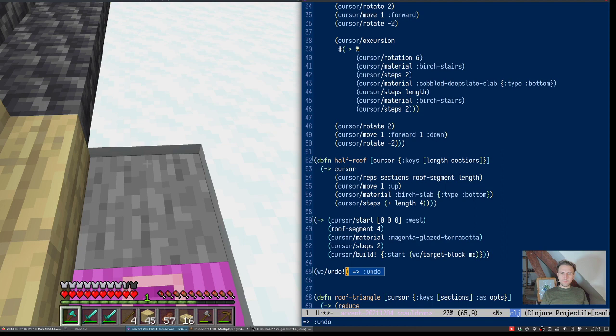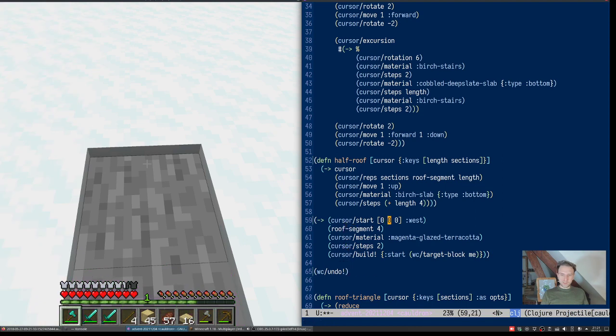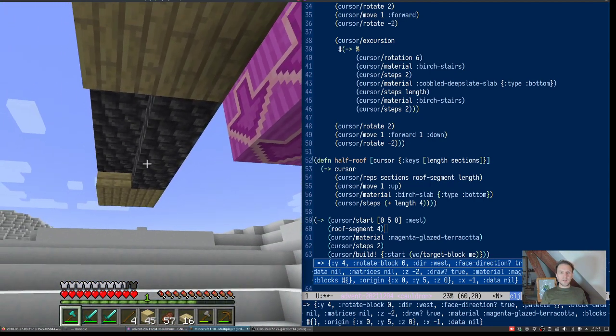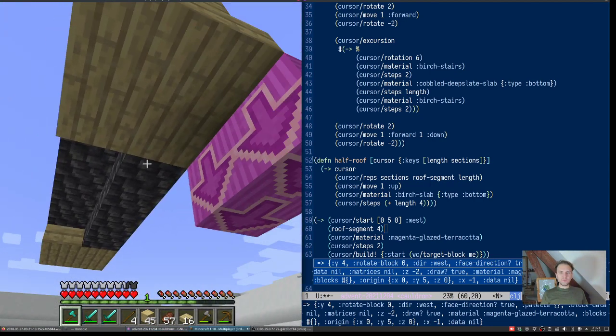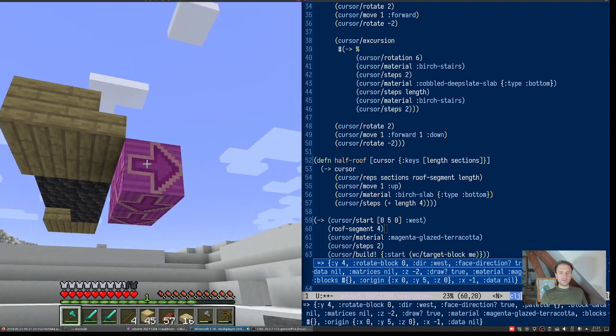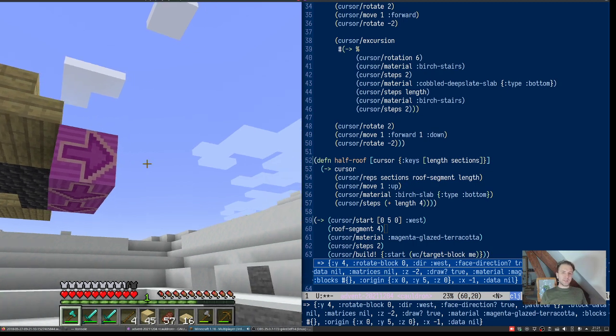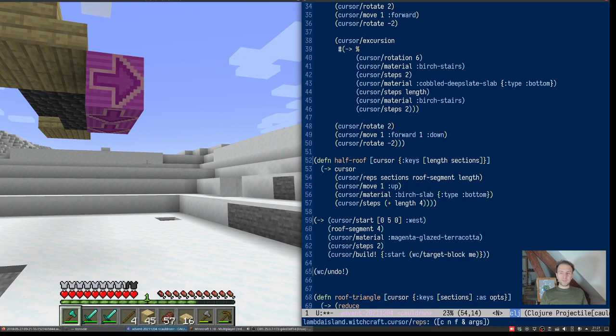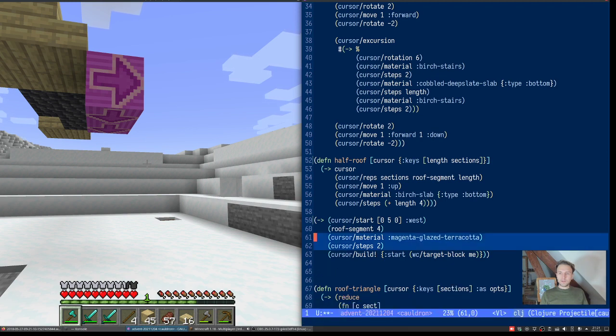Let me maybe start them a little bit higher up so you see what's going on. You see, we draw these two lines, and then we go one to the side and one down, and then our cursor is here, and we can draw the next segment. Go down again, draw the next segment. That's what we do with reps. We just say, draw this many segments, and then we put some more birch slabs on the end of it. So let's see what that looks like.